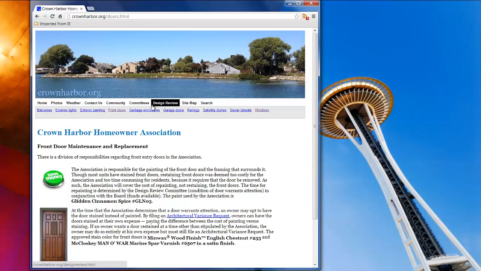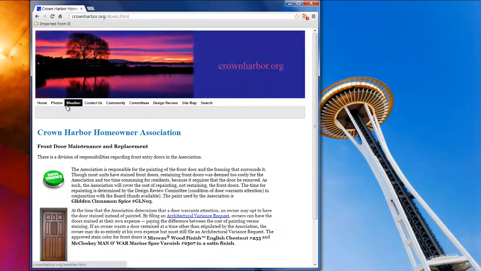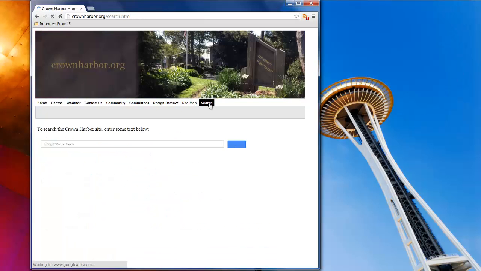Now, one way to navigate the site is to use this menu bar at the top. But suppose you don't feel like looking around trying to find what you're interested in. In that case, you can go to the search page. Here, you can type in any particular term. Perhaps I'm interested in knowing something about the assessment.